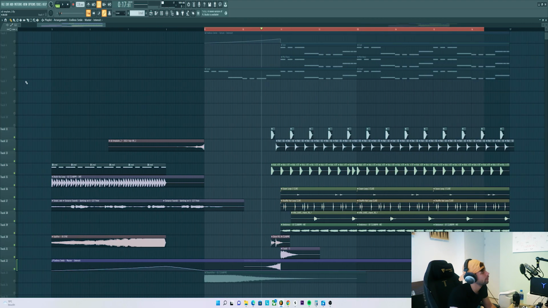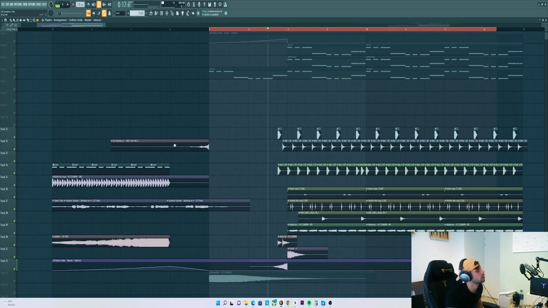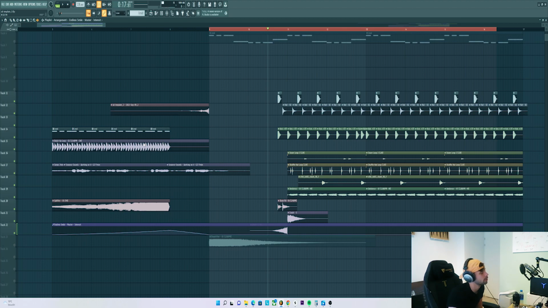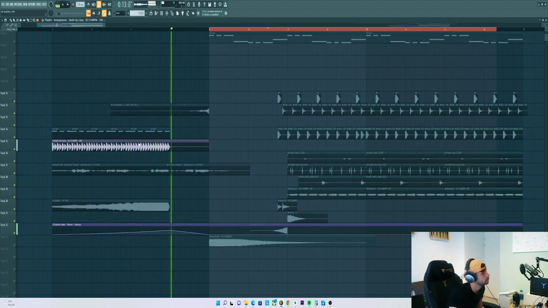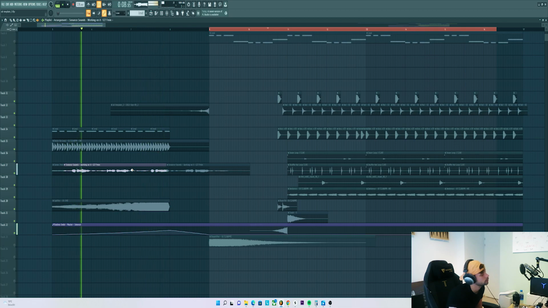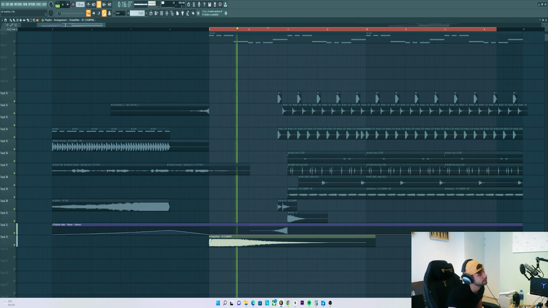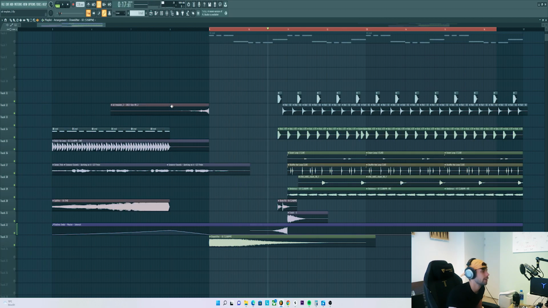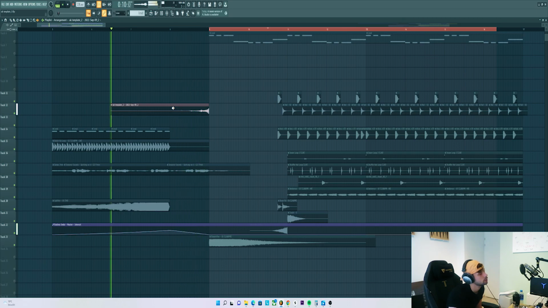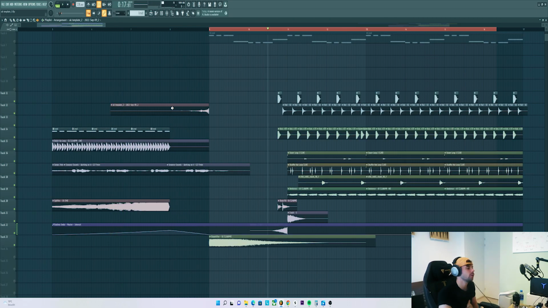I also made a little build up, just to give the drop some more context. So add this build up loop from the pack, this vocal from the pack, an uplifter, and a downlifter for when the drop hits. And I made a reverse of the first lead sound, adding a lot more tension to it. So that's it for the UK bass drop.